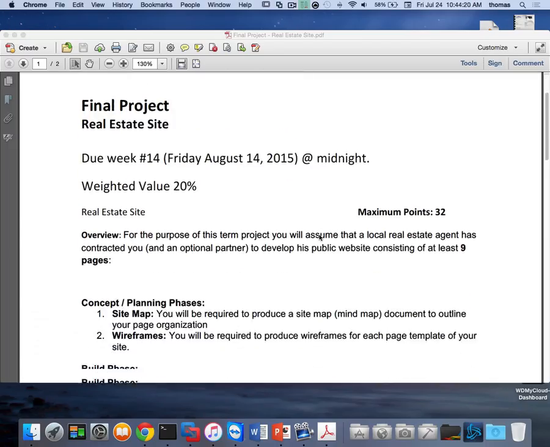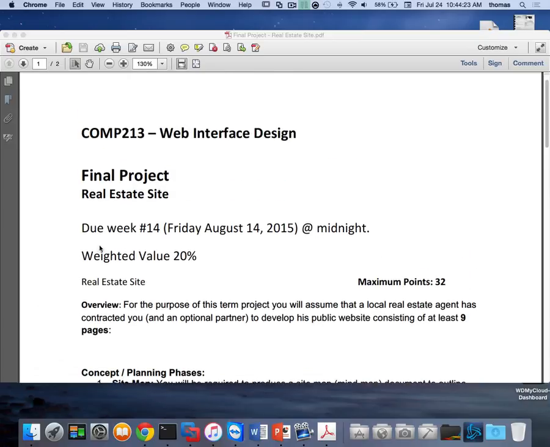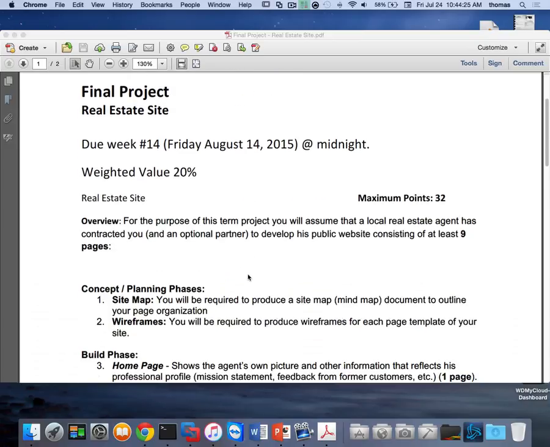So let's go over it a little bit. For our final project, again weighted 20%, let's talk about our overview. For the purpose of this term project, you will assume that a local real estate agent has contracted you and an optional partner. What this means is you can work with one other person on this one, so it could be a group project, or you could work on it alone. If you work as a group, you need to let me know who your partner is, or else they're going to get 0 when you submit. You will develop his public website consisting of at least 9 pages.